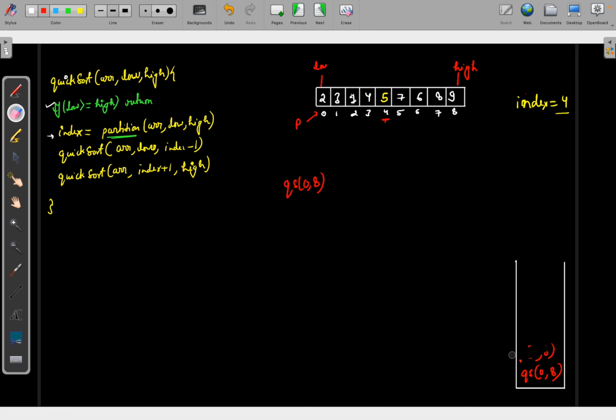So that is done, and you will remove it from the stack. You got the index. Now you are calling the quick sort function with low and index minus 1, 4 minus 1. So you will call the same function with the same low and index minus 1, that is 4 minus 1. So you are calling quick sort between 0 and 3. Now let's first execute this one.